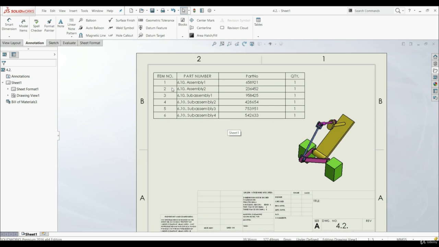So we have this bill of material table, and we have here item numbers, we have part numbers and quantity. And here we have names. Here we have written part number. And instead of part number, we wanna write here name.